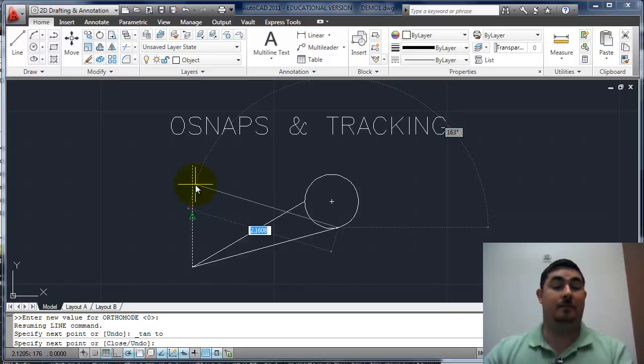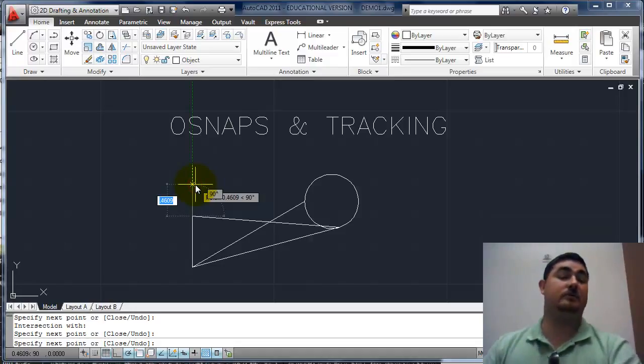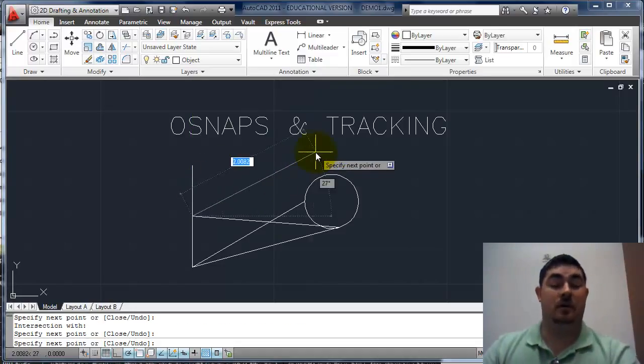If I hit tab, it'll tab through the different OSNAPs I have available. So maybe I want the midpoint. I can click without even moving the mouse, just by hitting tab a couple times.